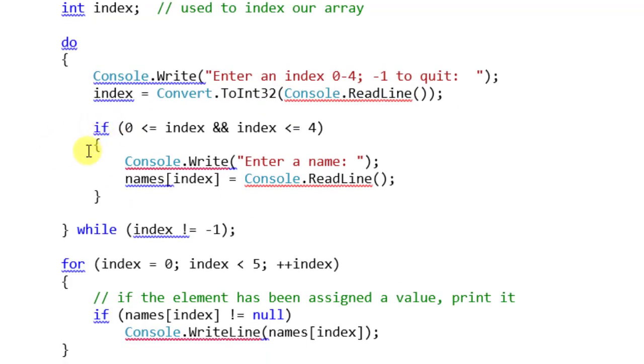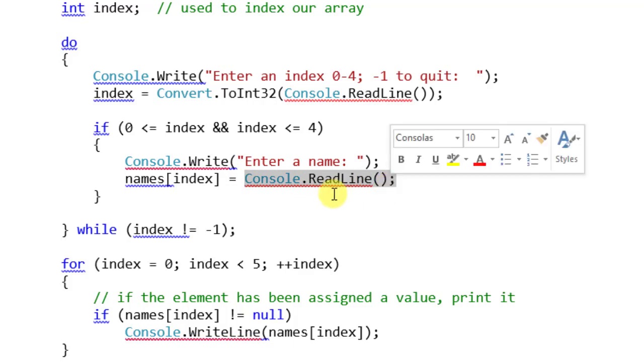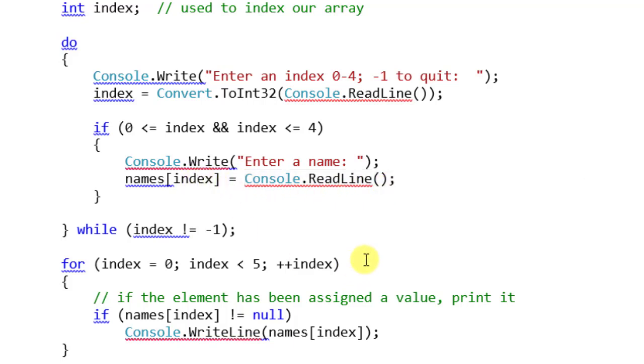And this if statement says, if index is valid. In other words, if index is between 0 and 4, because anything else is invalid, right? So if it is valid, then I'm going to prompt them to enter a name. I'm going to read that name in and store it in my array. Because if it's not valid, I don't want to do that. Everybody see that? So we can write it like this: 0 less than or equal to index and index less than or equal to 4. So that's the valid range. Then we enter a name into our array.